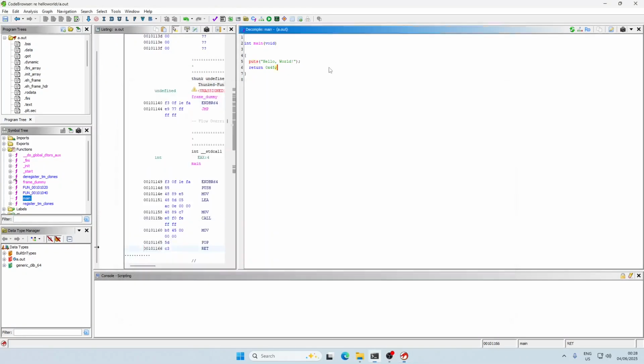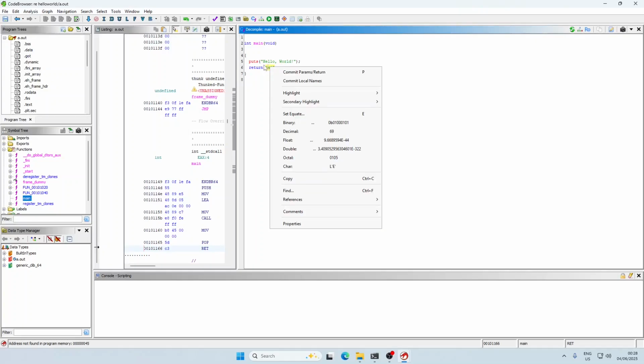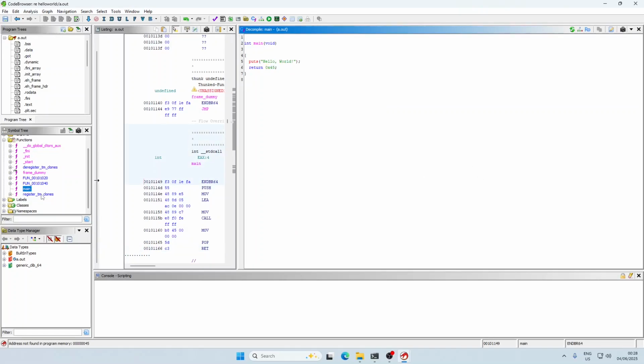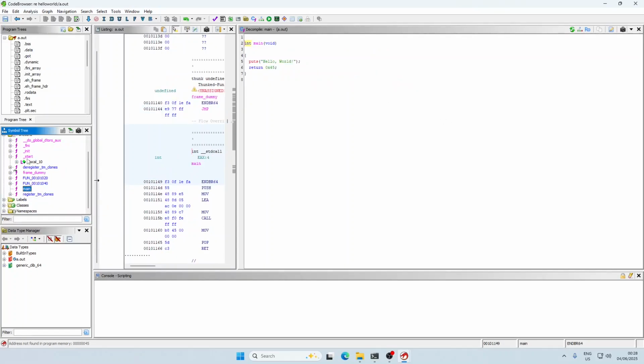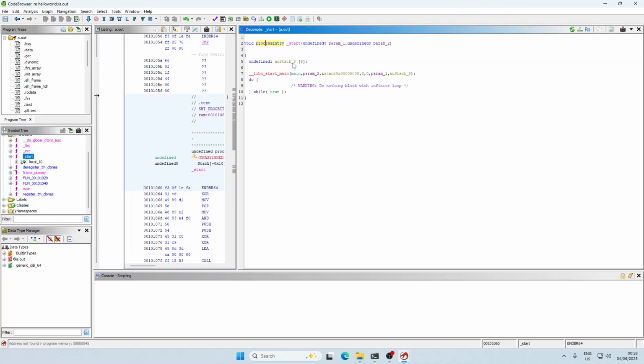And as you can see, the return code here in Ghidra is displayed as hex. If we right click on it, we can see the decimal is 69. One thing I said earlier, that the main function is the most important function. That's actually not correct. The most important function is the start function. This is the real function that gets called on every program before main. You know, start actually is the one that calls main.